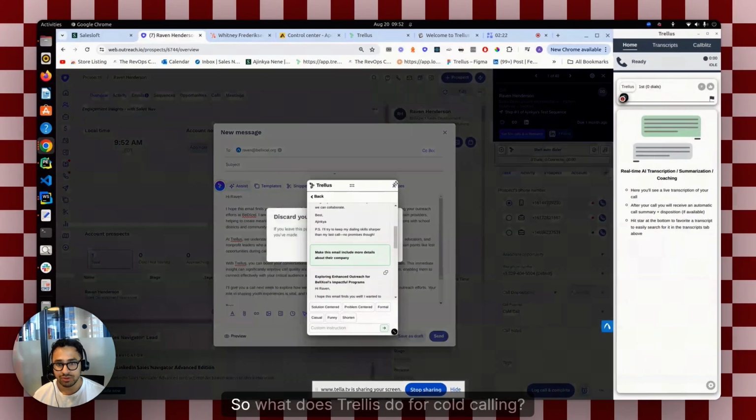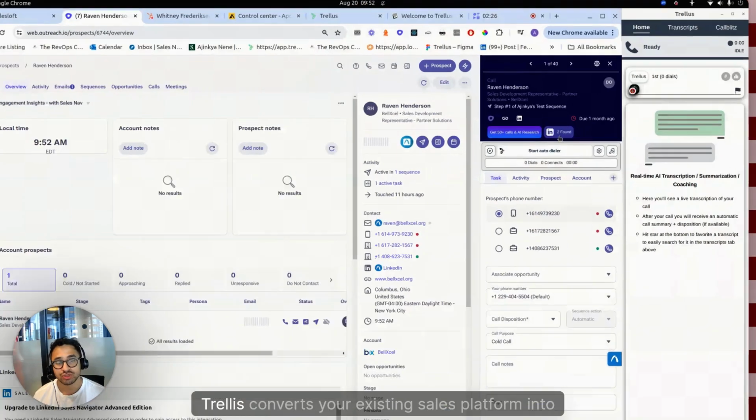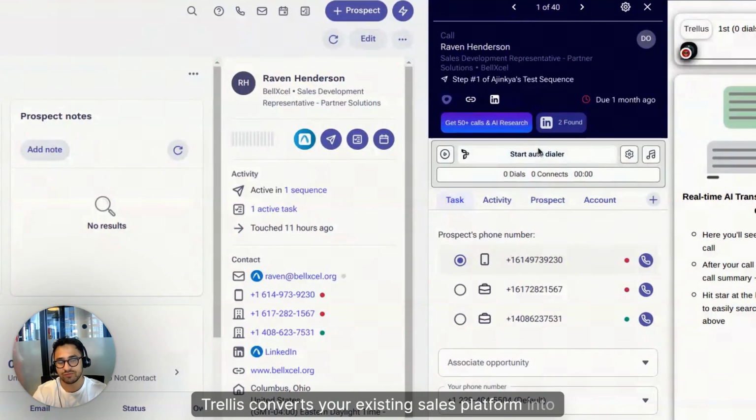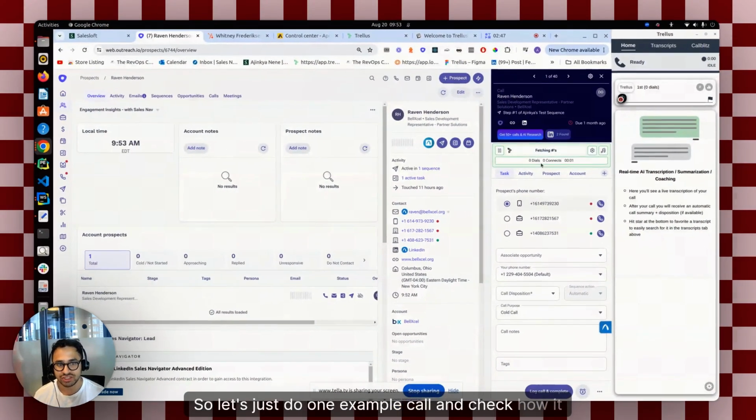Awesome. So, what does Trellus do for cold calling? Well, as you might see here, Trellus converts your existing sales platform into an auto dialer. What that means is when I press play here, Trellus is going to automate all the work associated with calling, whether that's disposition, figuring out what number to call, or if that person's in the right time zone, all of that will be done automatically for you. And the kicker is you can listen to music while you're doing it if you click the music icon right here. So let's just do one example call and check how it works.